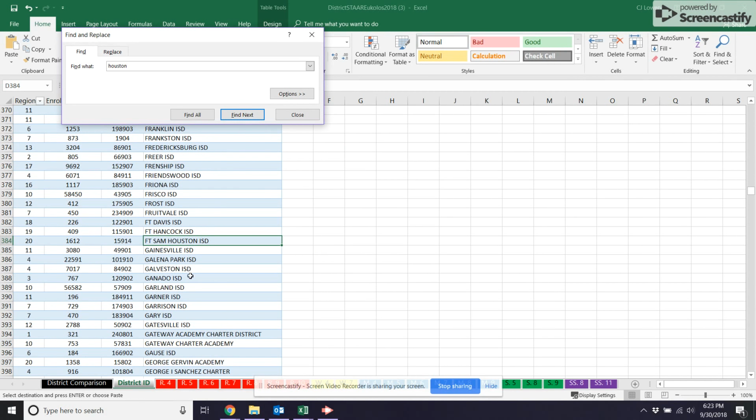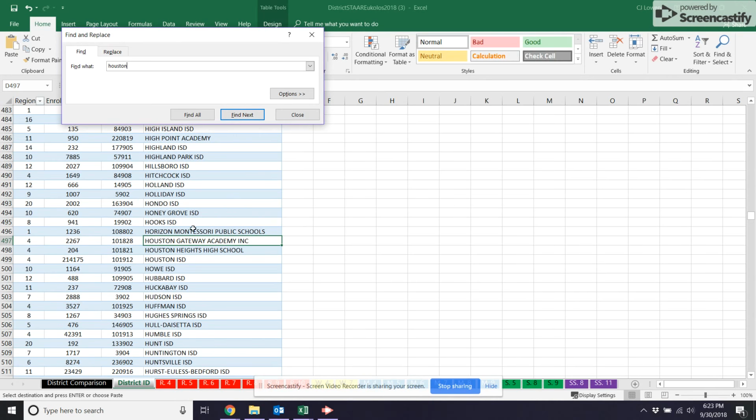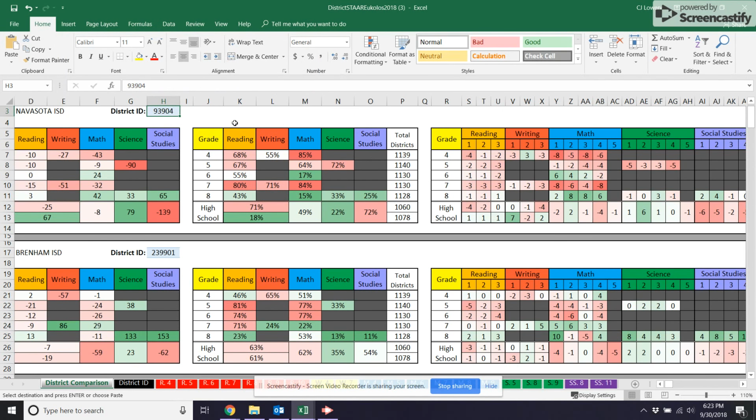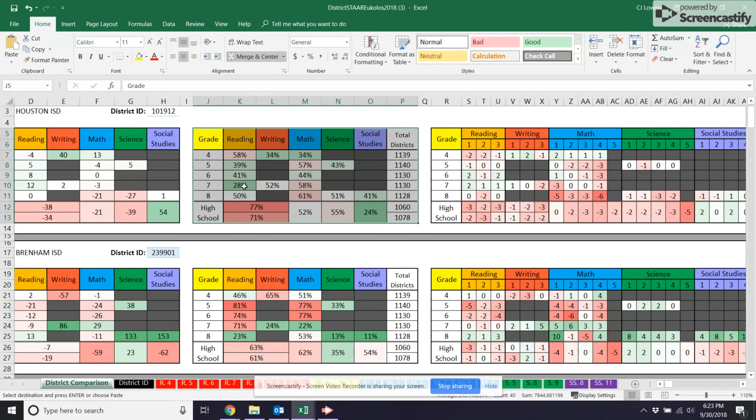And if we get Houston, and again, find next, and we just want Houston ISD, Control C, or you can right click and copy, come back to the district comparison, and let's find one area that we would want Houston to work on. So number one, you see a lot of positives in Houston, but an area that maybe they could get some help in would be sophomore English.